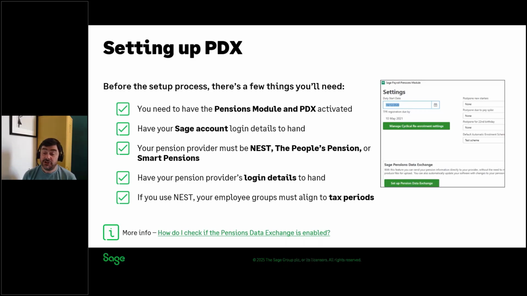You will need the login details that you use for your provider's portal as part of the setup process. And for those of you that do use Nest, when you've set up employee groups, you must ensure that they do align to tax periods. So if it's weekly or monthly, your group needs to be a tax weekly or tax monthly pay reference period. And that's something that you would set up on the Nest portal.